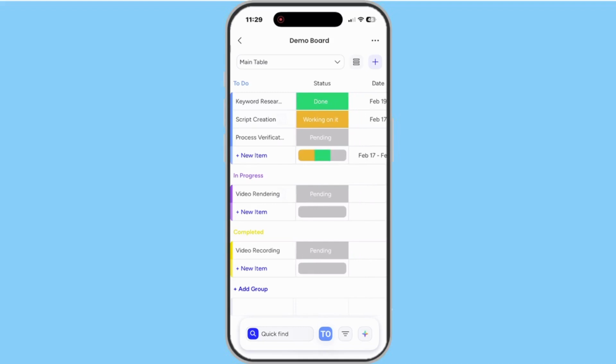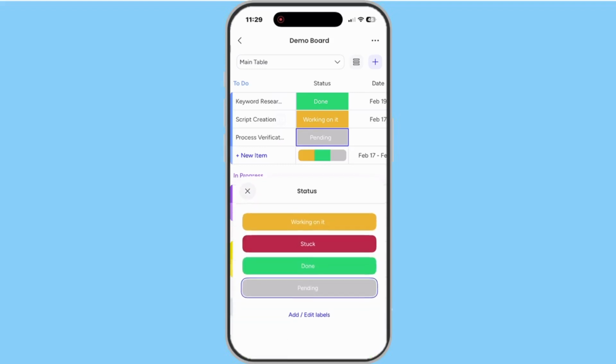When you've located the item, tap the status cell for that row. The status column is color-coded and usually shows labels like done, working on it, stuck, or custom names your team has created. If your board has multiple status columns, double-check you're tapping the correct one, such as overall status versus QA status. Tapping the cell will open a list or picker with the available status labels.